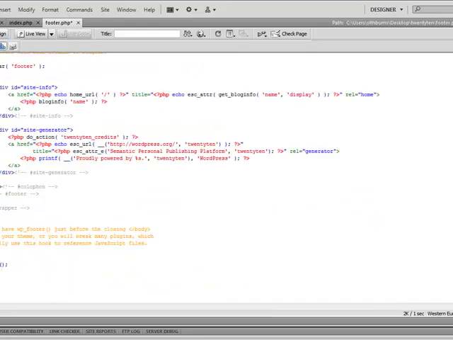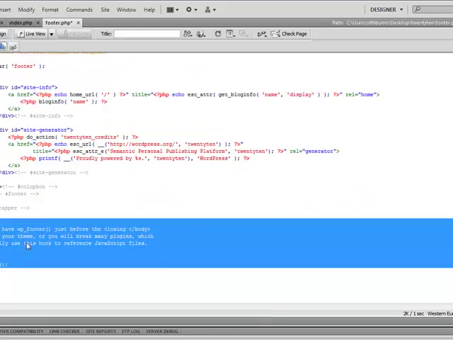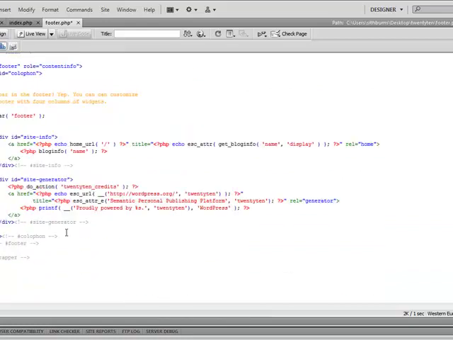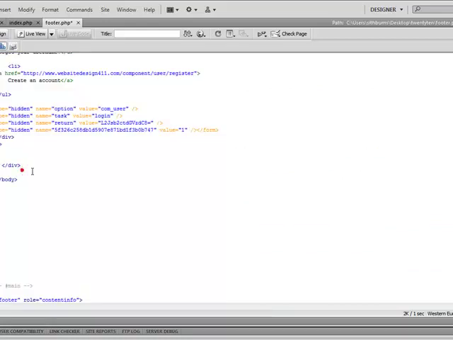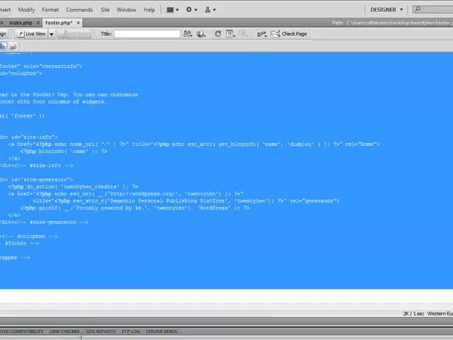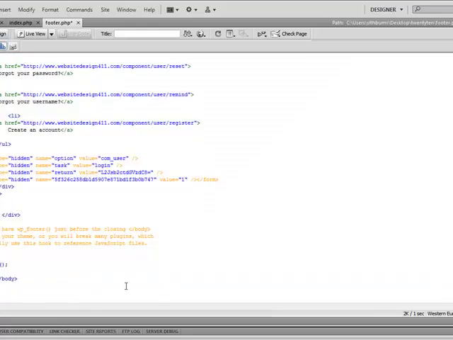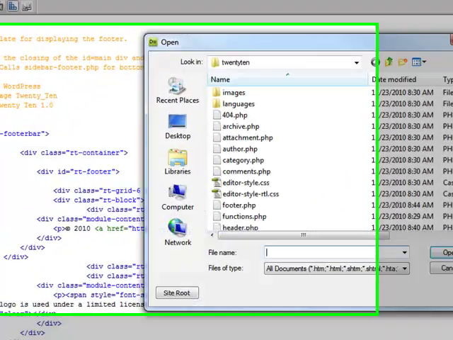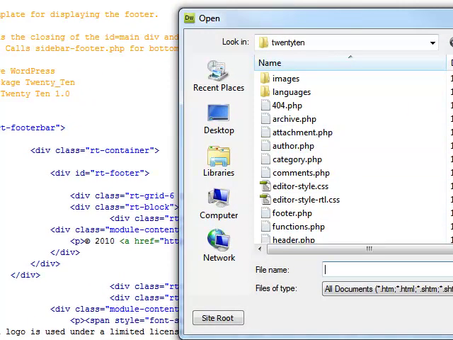And really, all we need is one bit of code here, which is the WordPress footer hook. Place that anywhere above your ending body tag, and you can completely get rid of the rest of the code. Just delete everything else, and we're done. We can save that file.